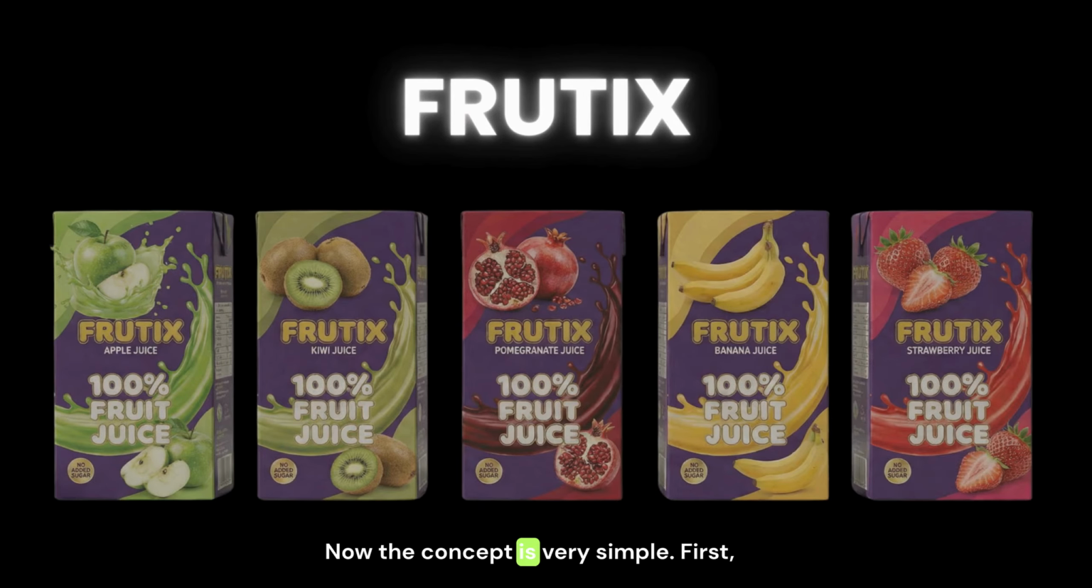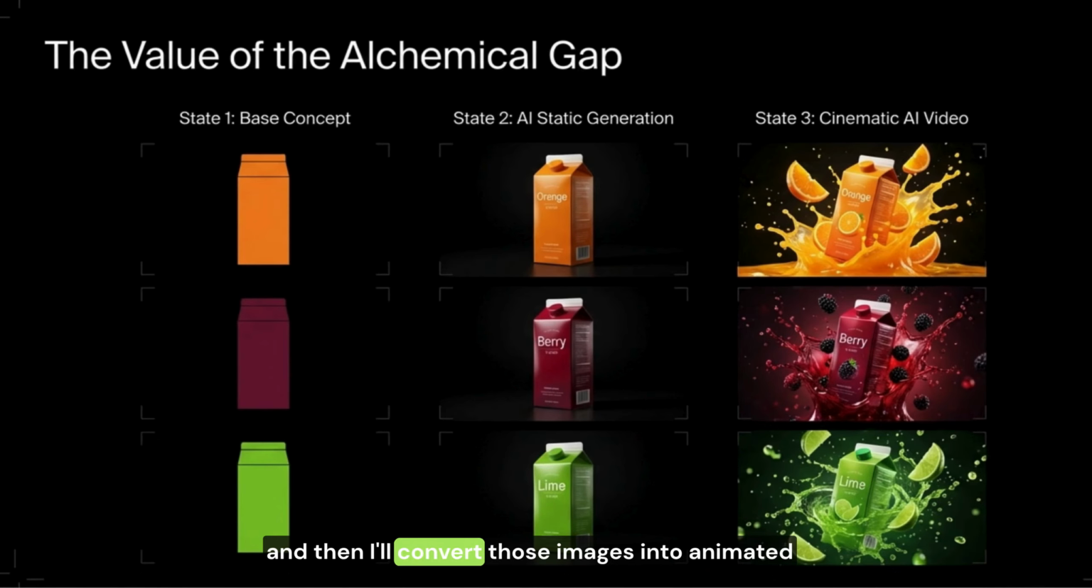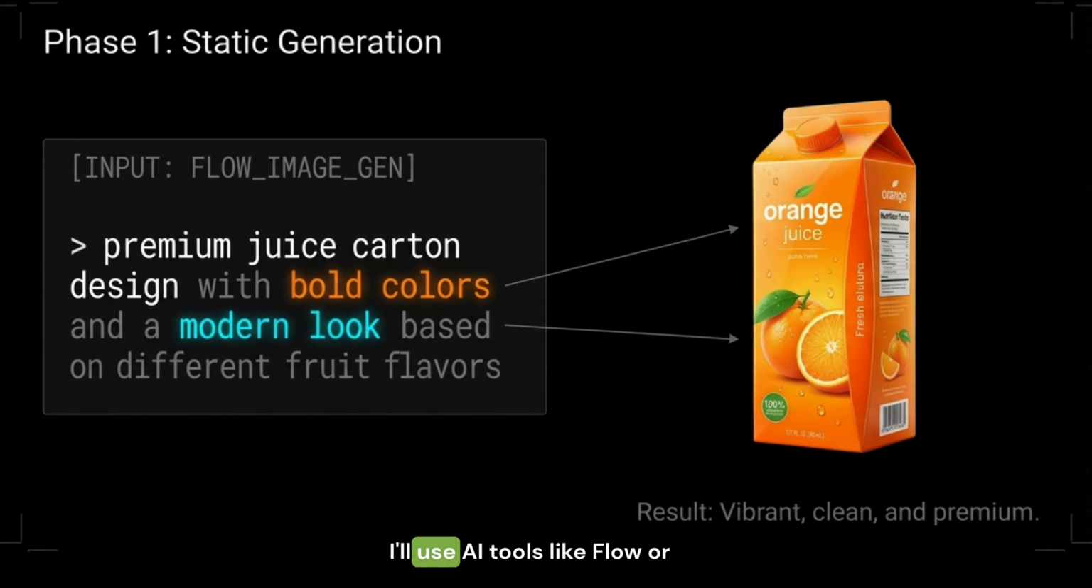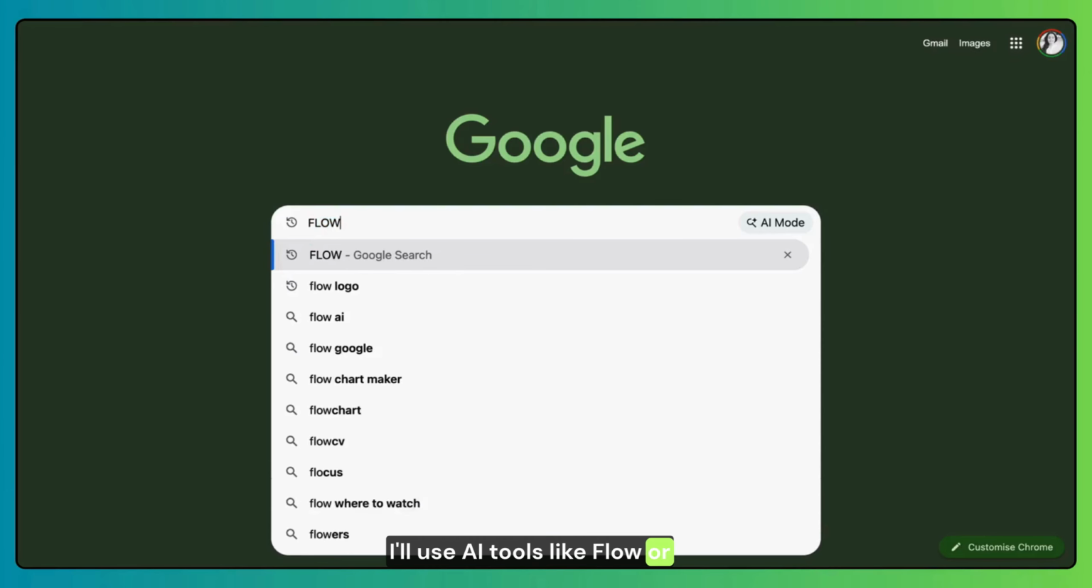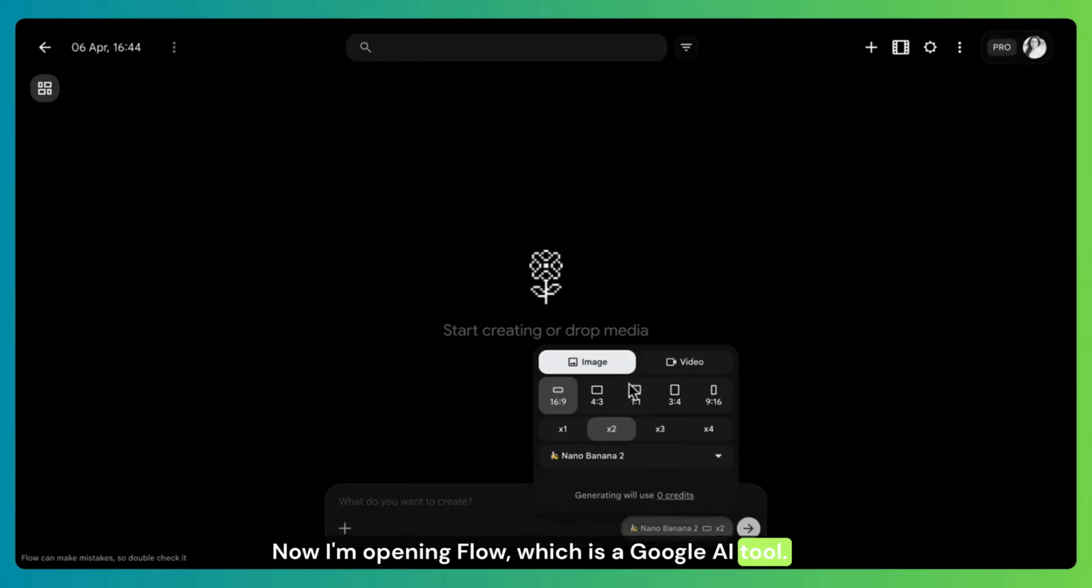Now the concept is very simple. First, I'll generate proper product images for each juice pack, and then I'll convert those images into animated videos. So let's start with image generation. For this, I'll use AI tools like Flow or Veo, where we can generate high-quality visuals just by giving a prompt. Now I'm opening Flow, which is a Google AI tool.